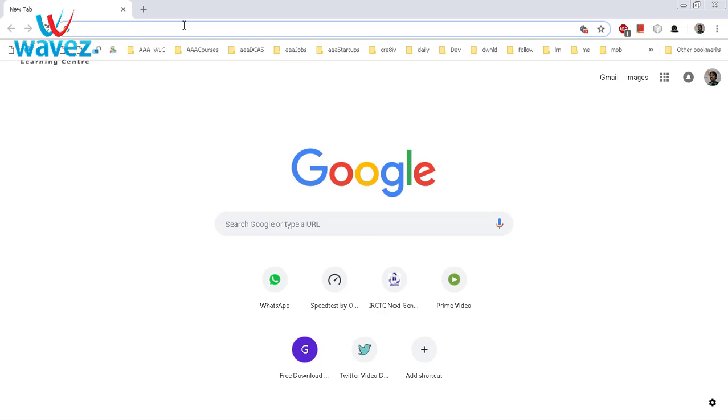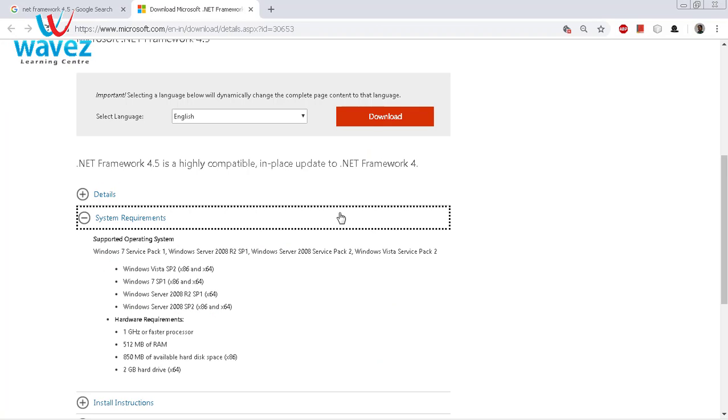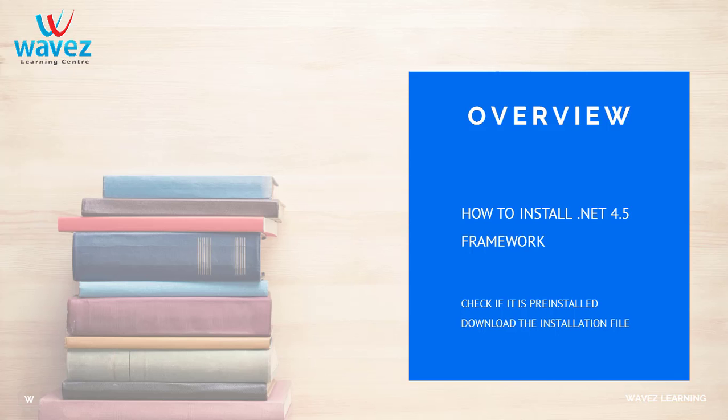To download, we search for .NET Framework 4.5. That leads us to the Microsoft page for the same. Check the system requirements and click on download. The next step is to install the .NET Framework.